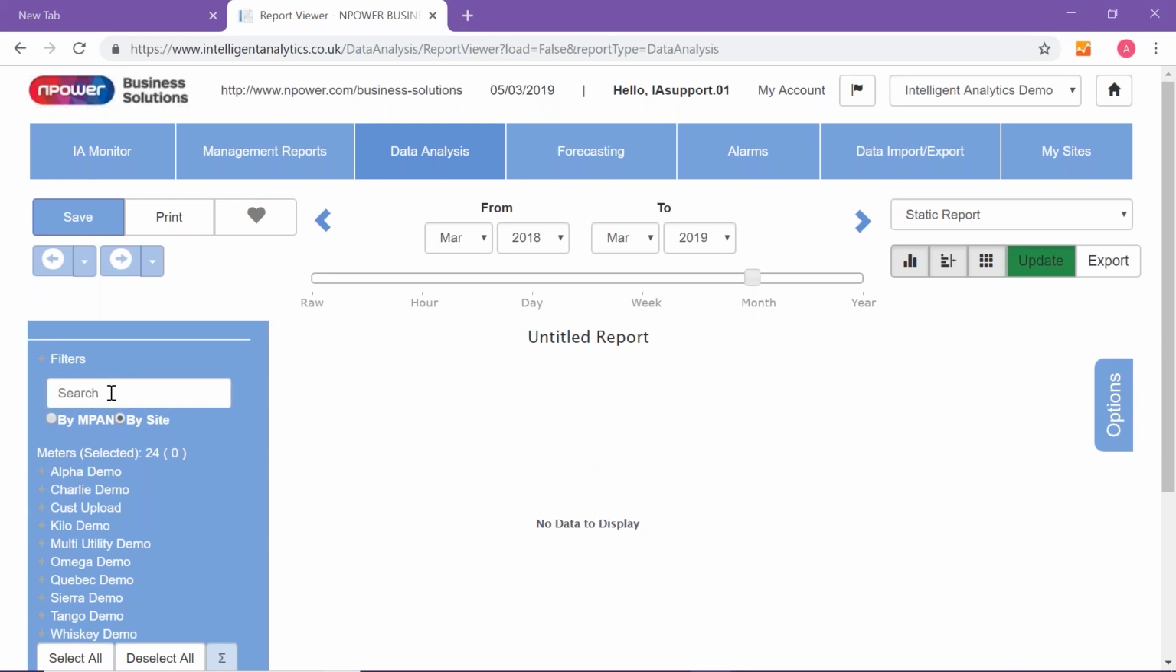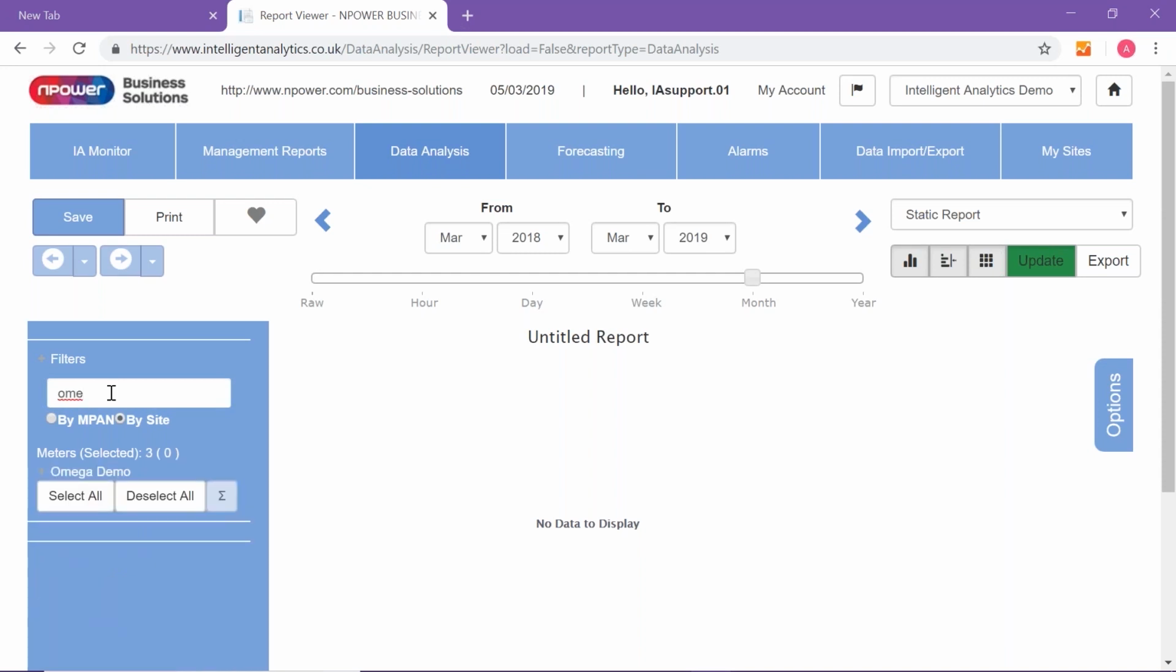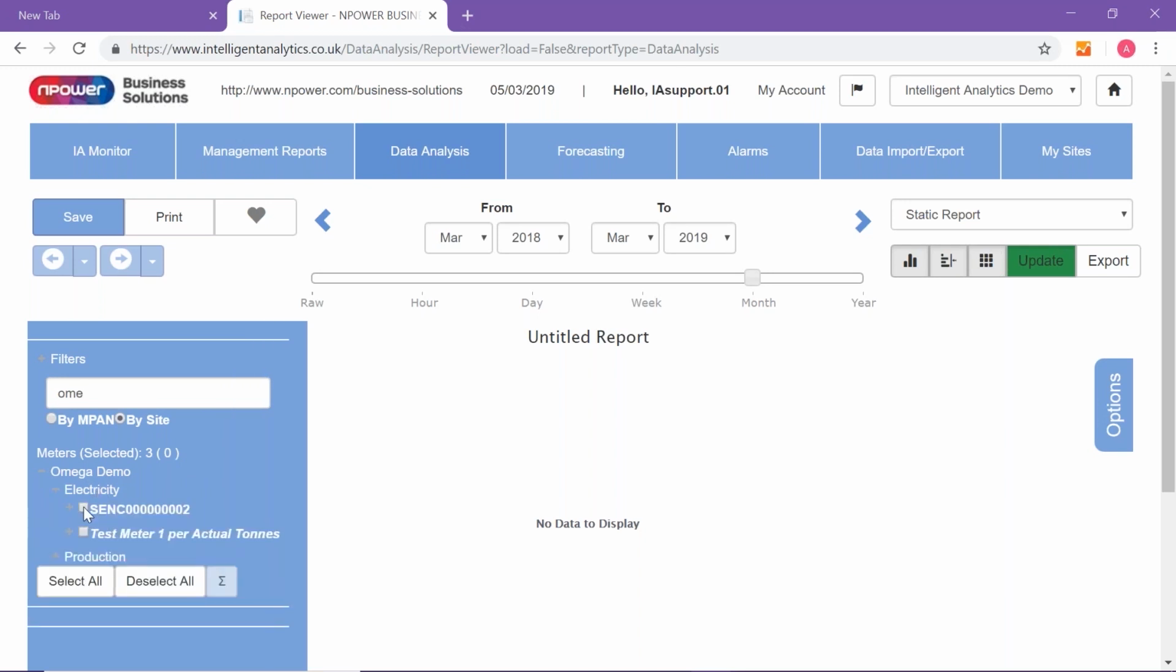So I'm going to use a search bar at the top, and I'm just going to populate it with my site name. You can search by the meter name or by the site name here. So I'm going to go into Omega Demo, and I'm going to select the electricity folder, and I'm going to select my meter.